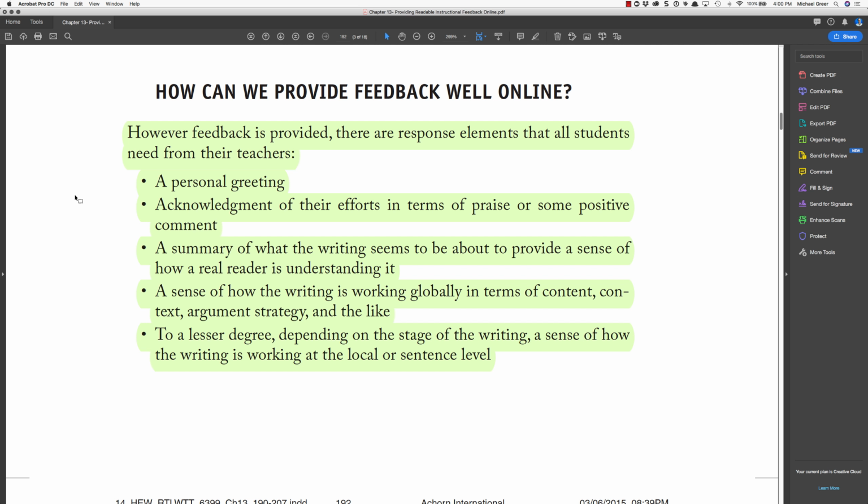I really like what you did in this paper. I can see that you're trying to express a story. Start with the positive: a summary of what the writing seems to be about, to provide a sense of how a real reader is understanding it. I really like the way you connect your personal story with these photos from Time magazine in the civil rights era. Again, you're describing what you see in the writing.